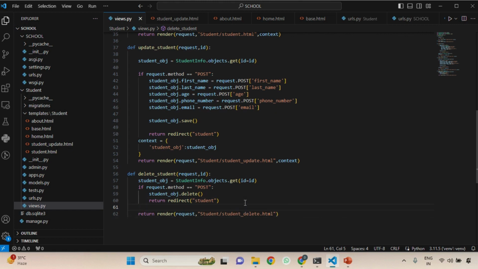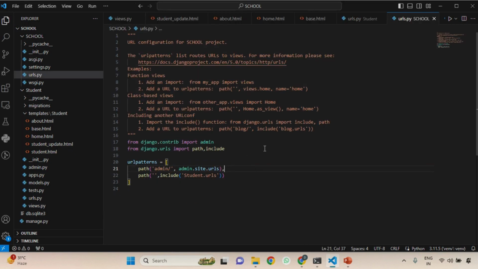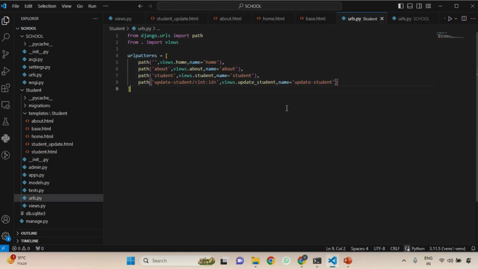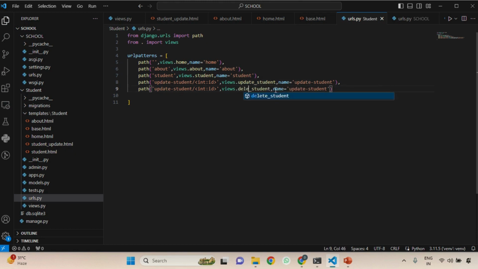Okay, so we can create a URL for this the same way how we created for update. I'm just copying the same URL, pasting it there and keeping the comma there. So the thing is we need to change the names. It is delete, and here it is also delete, and the first path is also delete. So this way we have defined the URL.